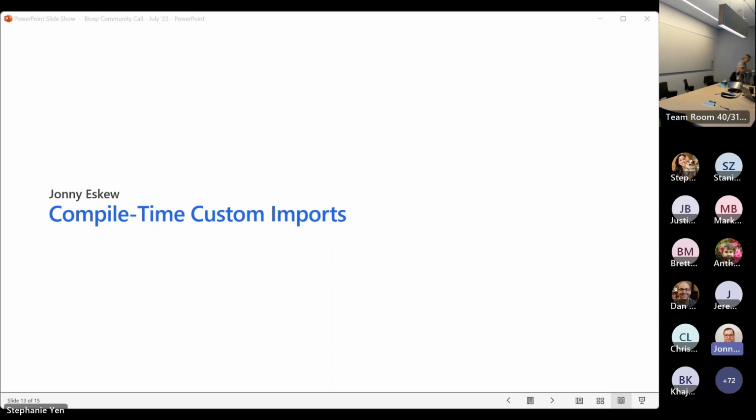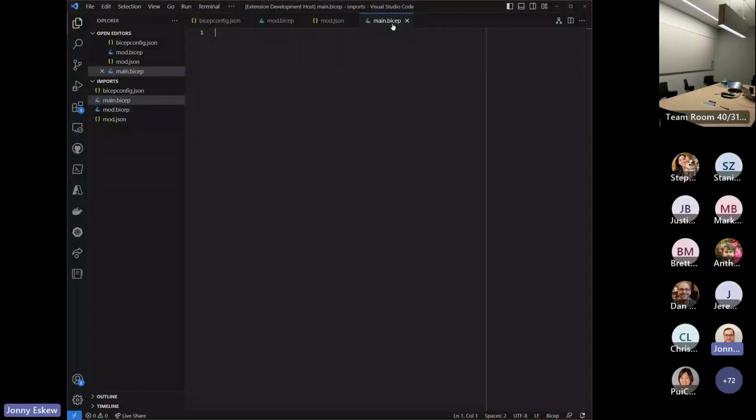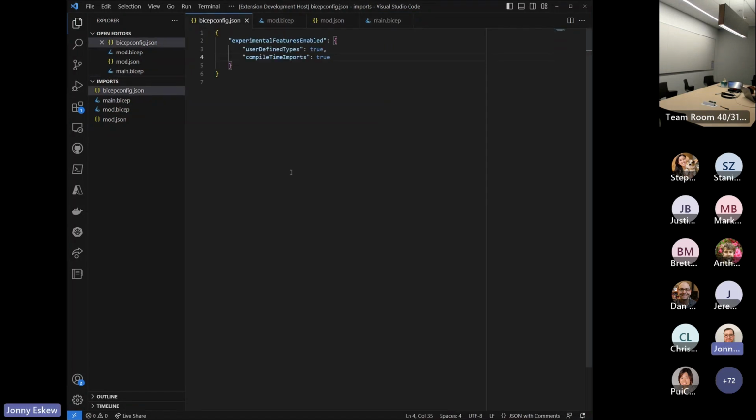Sure. Let me just share, and this will be as fast as possible. Okay. Can everybody see Visual Studio Code? Yeah, I can see it. Okay, great. All right. So just some setup here. Compile time imports are going to be under a feature flag, and it's part of the user defined types feature for now. So where I set up this demo, there's a Bicep config with both of those feature flags enabled.